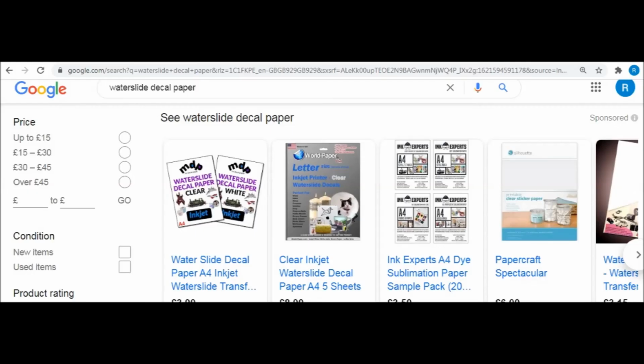So where do we go from here? Well, once you've created your file, your page, and you've done a test print or two on plain paper and you're happy with everything, the next stage is to have some decal paper to print your decal designs onto. I've just done a quick Google search and here are some of the results. There are a lot of people out there offering these decal water slide transfer papers.